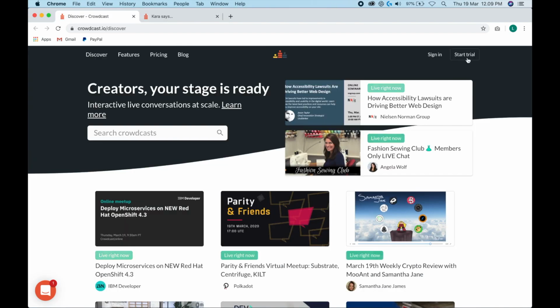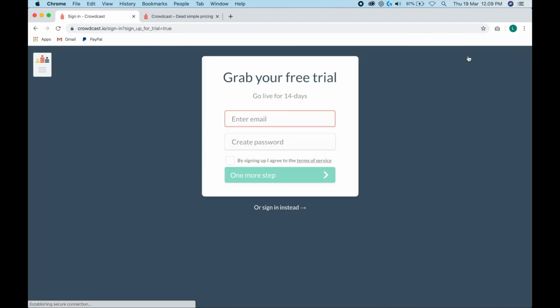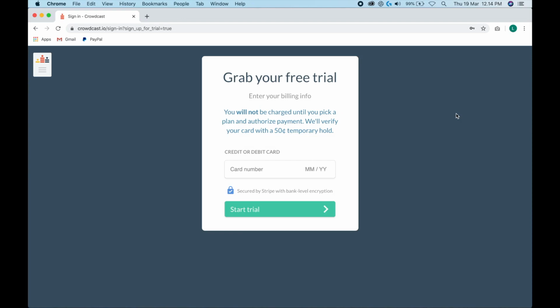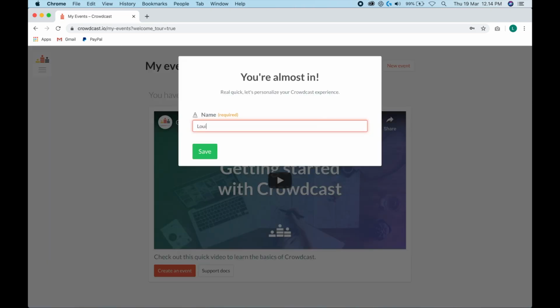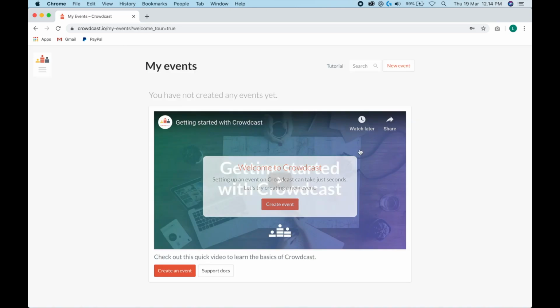So all you have to do is click Start Trial, and then you're just going to enter your email and create a password. Agree to the terms of service, and then click one more step. So you will have to type in your credit card information, but don't worry, you won't be charged until you pick a plan. Okay, so then you're just gonna click Start Trial, and this will create your account. Okay, now just type in your name and hit Save. Awesome, so you can just X out of these.